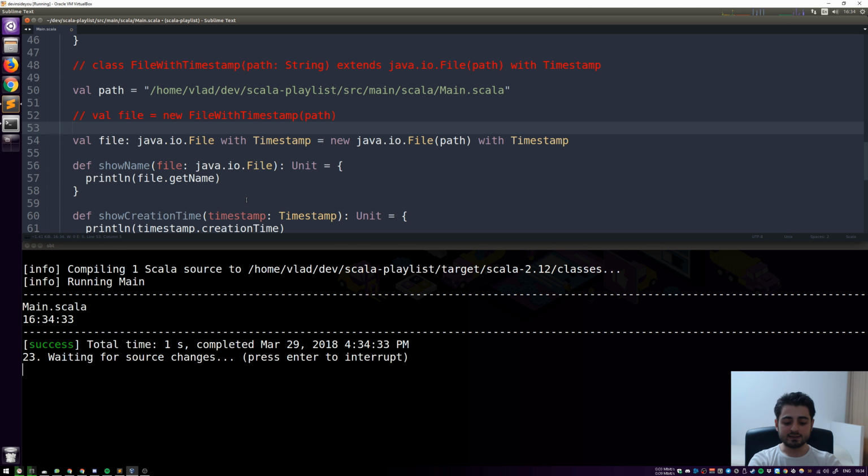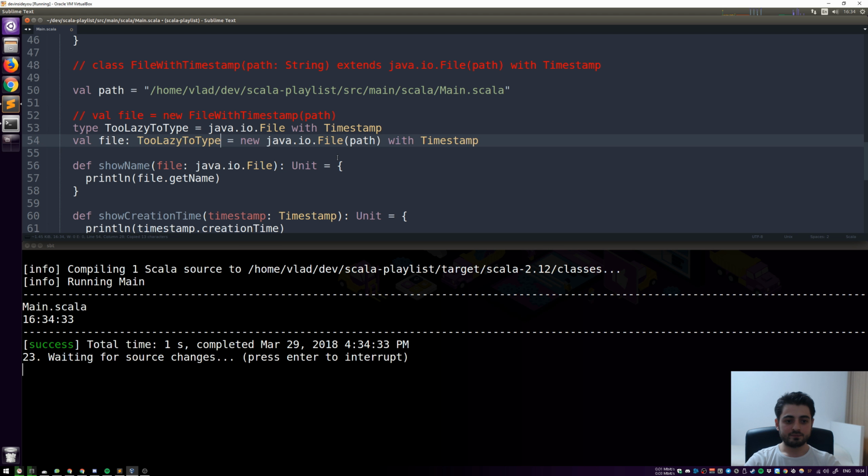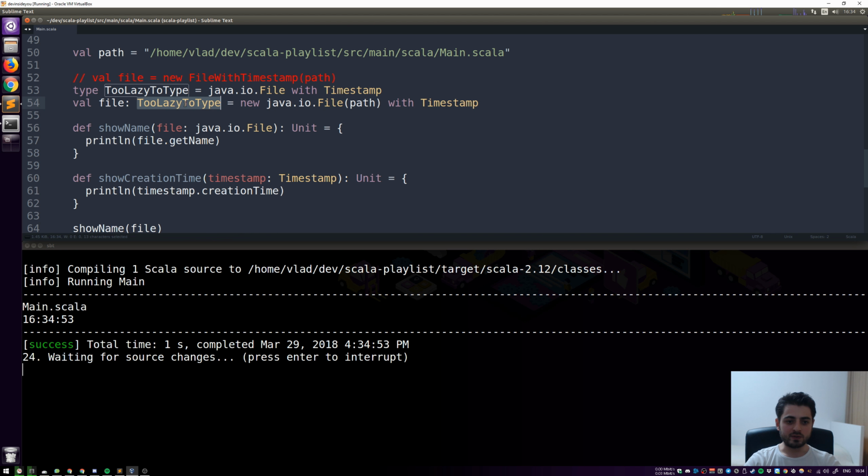And because we're sometimes too lazy to type, we're going to create a type alias. And we're going to call it TooLazyToType, and the value is going to be this, right? And now I can just use this name, right? In fact, just for fun, we could also do this. So this was a tiny excursion into anonymous classes.